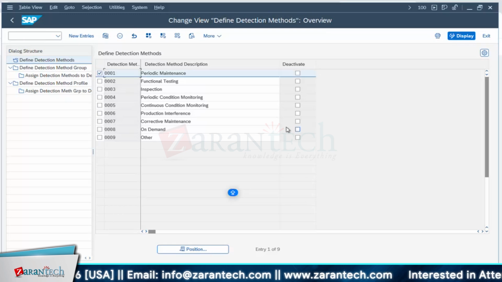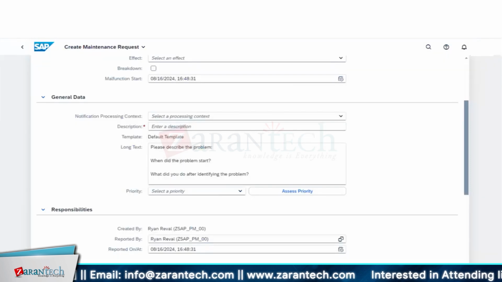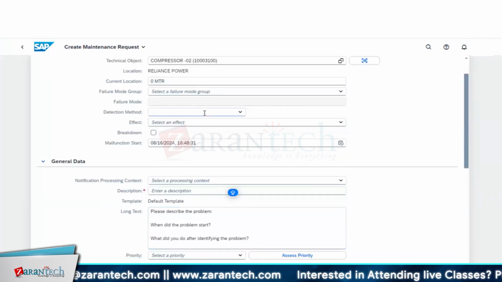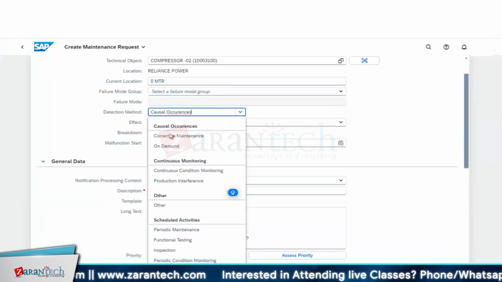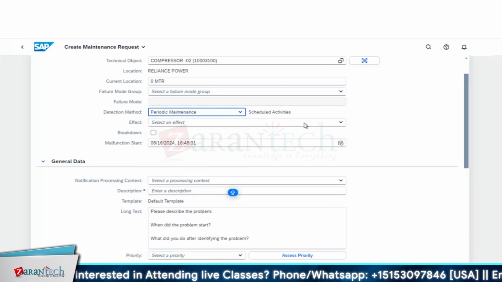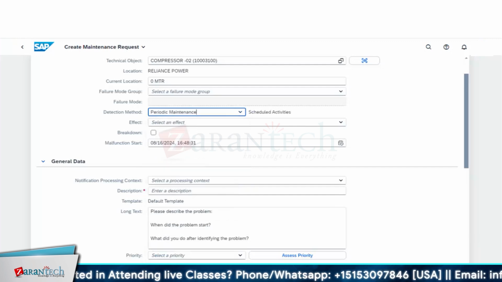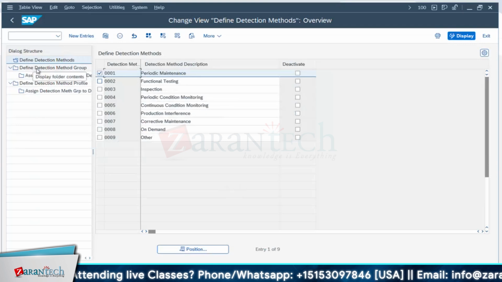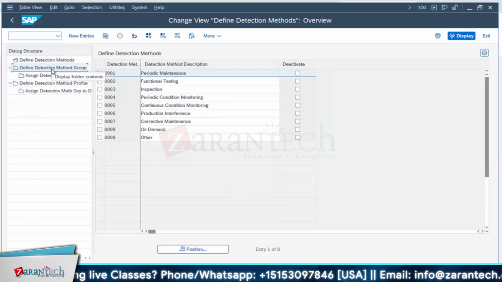Example, say, let me go for maintenance request. Here the detection method group, we can group it. See, all these things are casual occurrence, corrective maintenance, on demand, production interference, all those things, right? Periodic maintenance, okay, I'll go for periodic maintenance. This way we can do it in detail. All these things are new in S/4HANA.